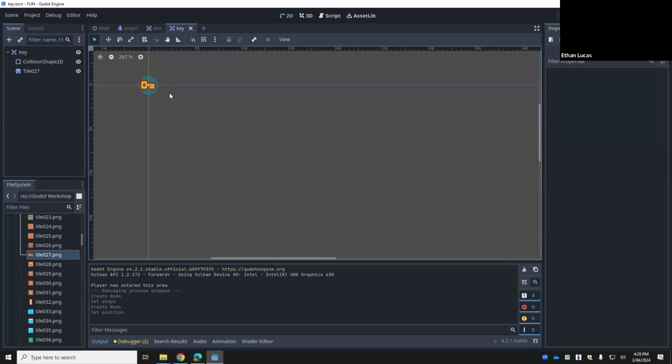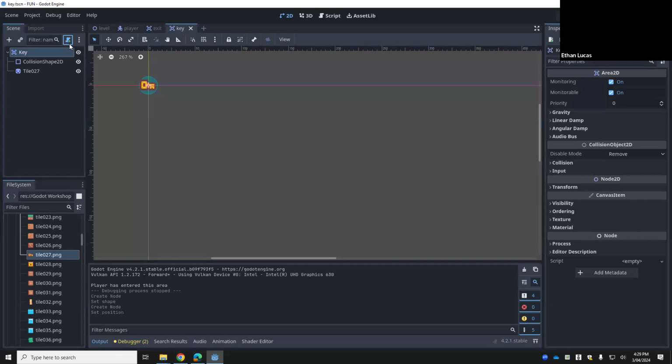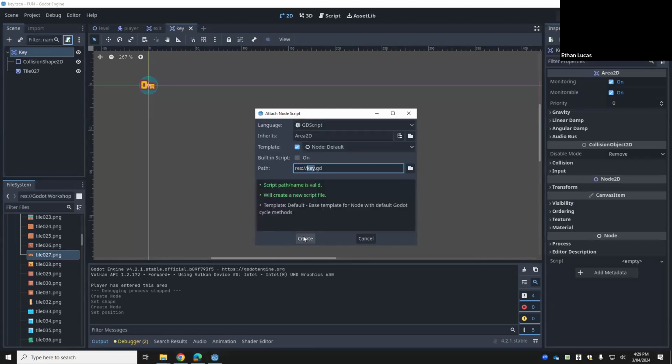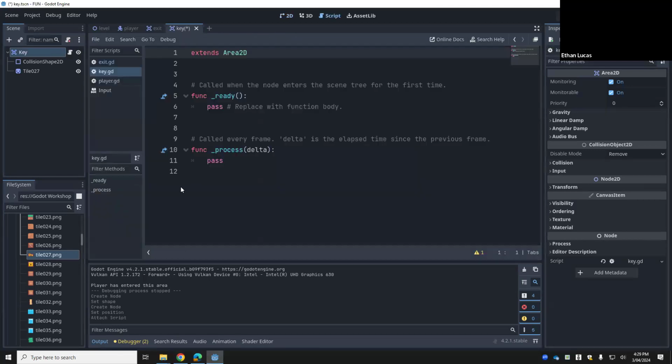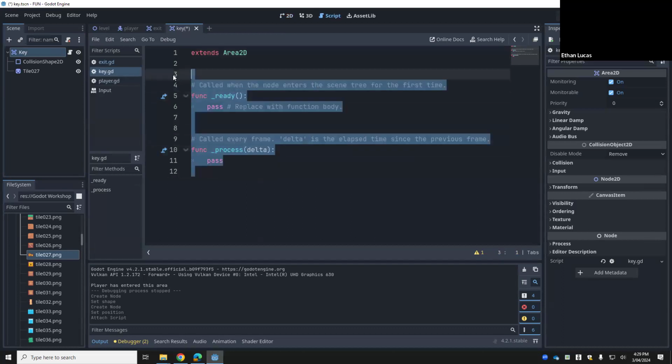All right, cool. So we're going to create a new script. We're going to call it key. Exact same as the exit. We're just going to hit go. We don't need the default methods either.